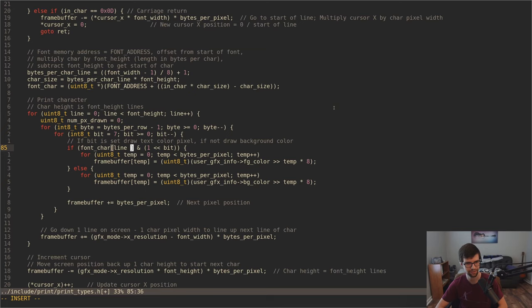So this will actually be line multiplied by the bytes per character line, and then added with our byte value here. So line times however many bytes per line, and it'll start out at line 0, so this will be 0. And then we're going to add in what byte we're drawing as part of the character, which is here. This doesn't really make much sense for an 8x16 font, because this byte will always be 0. So the first one will be 0 plus 0, so that'll all be 0.